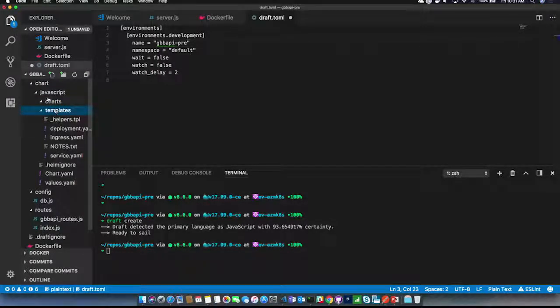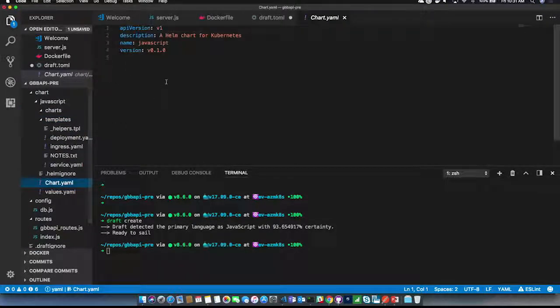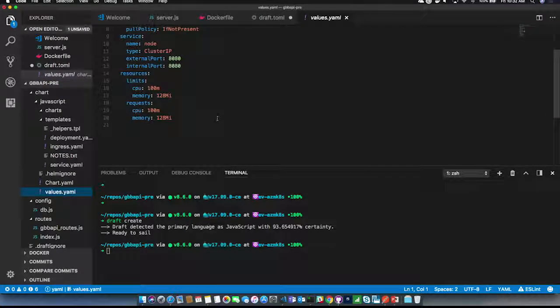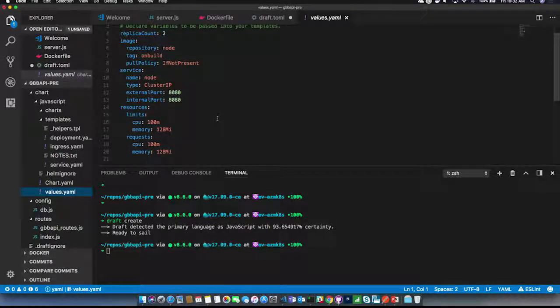In the JavaScript directory, it has two main files: the chart.yaml file, which, when I look at that YAML file, basically gives me some details that this is an API version 1 for draft. It's a Helm chart for Kubernetes. It's under JavaScript, and then just a version number. The values file is really important. The values file is basically variables that I can plug into my Kubernetes YAML deployment, service, secret, I'll show you that in a minute, or ingress files that draft will then send to the Kubernetes API to deploy my service for me. So I'll show you that in a minute.